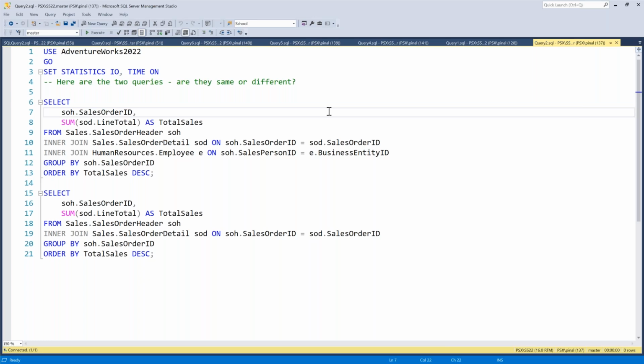So here is my question to you. Here are two queries. Are they the same or different? This is the question for all of you, and this is the hint I have highlighted. This is very, very interesting. I personally got this one wrong. When I was building this, I accidentally found it.